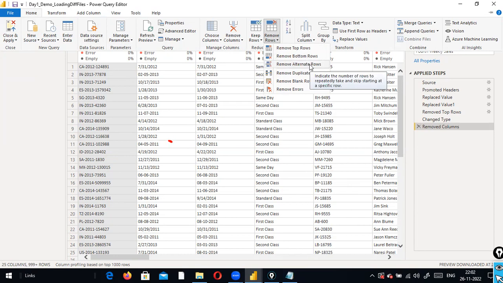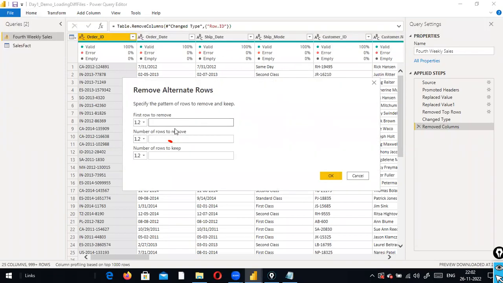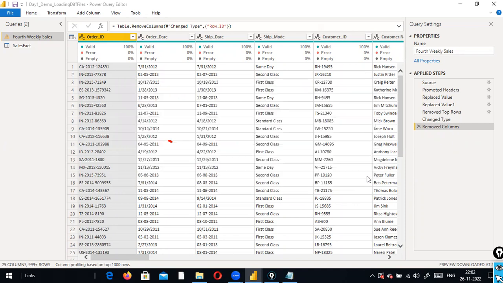Repeatedly take and skip starting at a specific row. So I want to start from the third row, number of rows to remove is 5, and number of rows to keep, the same thing. Like, I want to keep only up to 20,000 records. Specify the pattern of rows to remove and keep. So first, start with the third record, remove the 5 records, and then you keep, in total, 20,000 records. That is how it works.